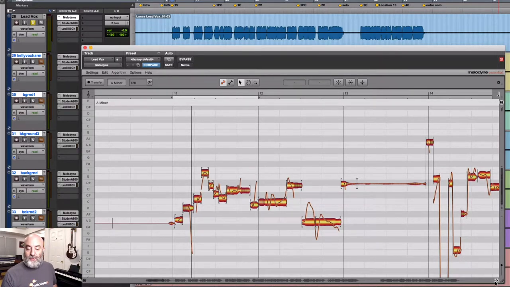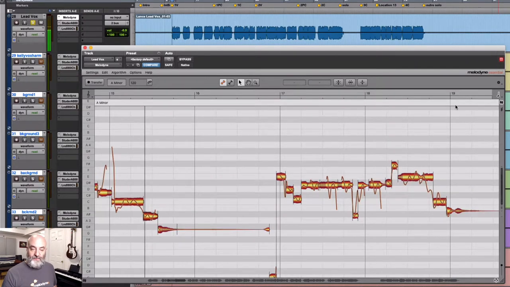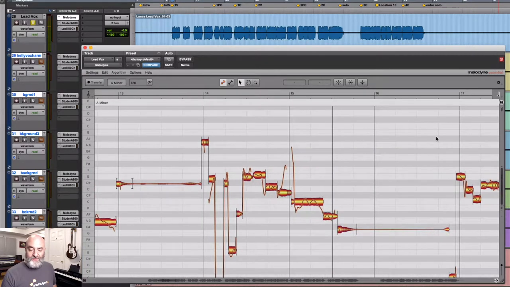You see that white border around it means that it is on. So when I press play, it will scroll. Just like that. Okay. But here's the thing. Auto scroll won't work if you have notes selected. If I select all of these notes right here, Melodyne assumes that I want to focus on those notes.